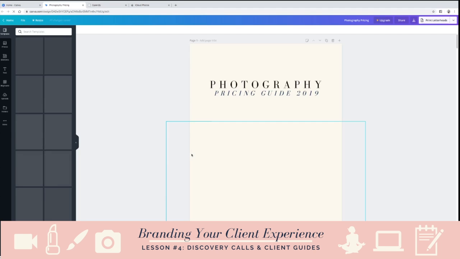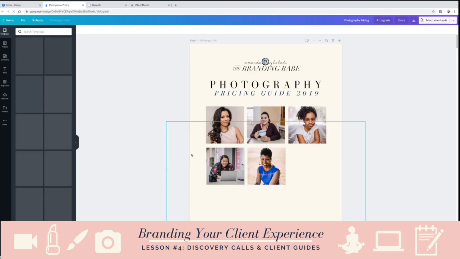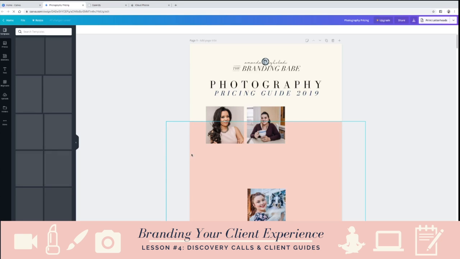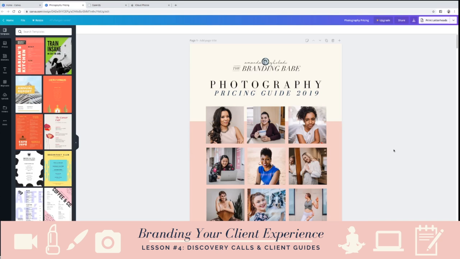I actually did start with a template in Canva for designing this, and I customized a lot of it so it doesn't look a whole lot like what I started with. I just used it as a jumping off point. But I'm just going to scroll through here to show you kind of the different sections I have and how I go about designing these for clients.